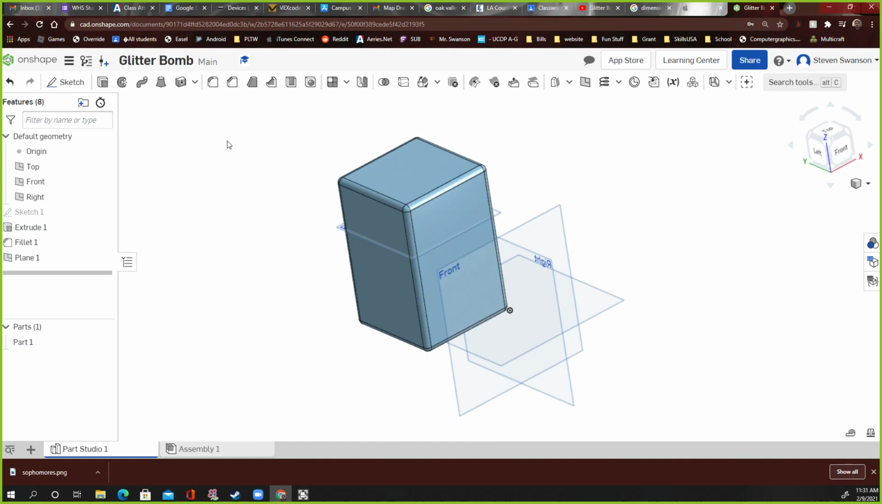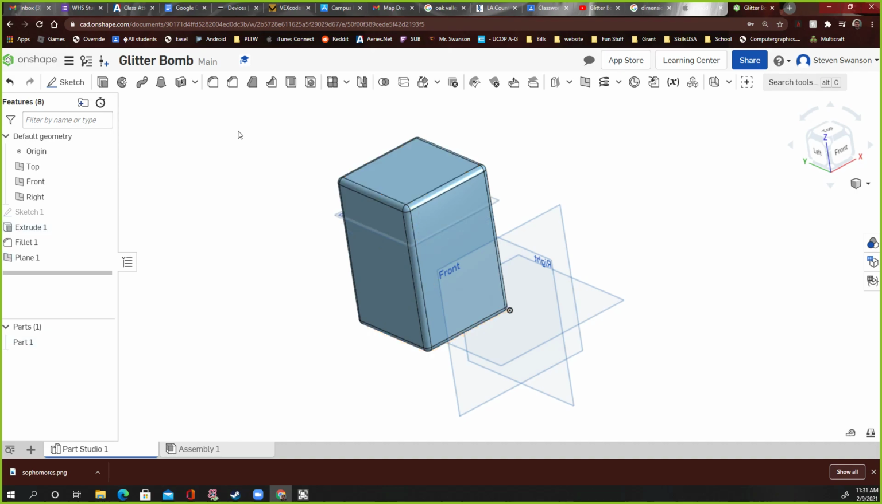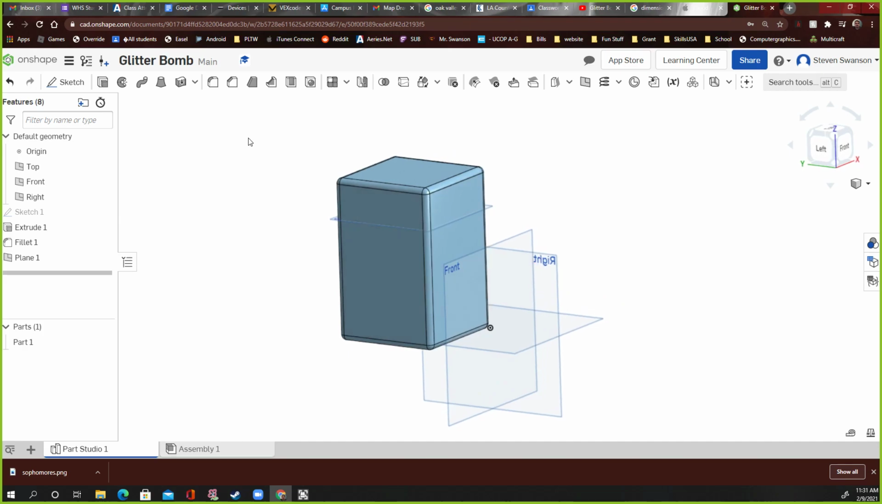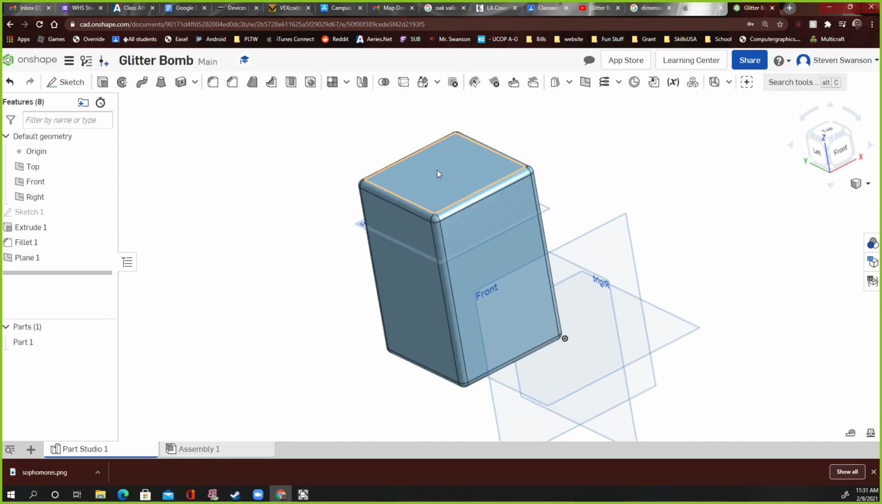And actually, that's probably too far. So I'm going to go back to this plane, double click on it, and say 1.5 inches. Yeah, let's do that. Okay. Now, I have 2 planes technically. I have the surface of the material, and then I have this new plane right here. And I'm going to draw a circle in both.